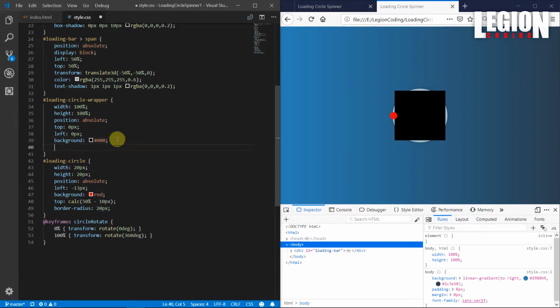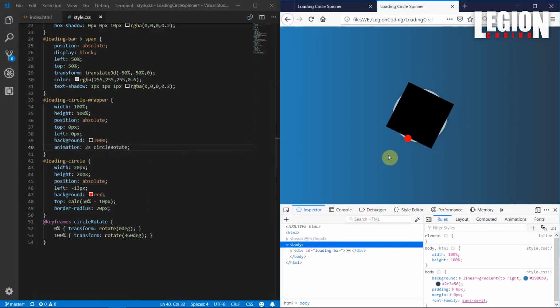So we want to assign it to this circle wrapper. I'm going to make it take about 2 seconds, circle, and then you use the name of what you just called it, so circle rotate down here, and I want to do it infinitely. Well, I'll show you what it does if it's not infinite first. So that's all it does when it's one spin. And you see it has a bit of a slow start and a slow finish.